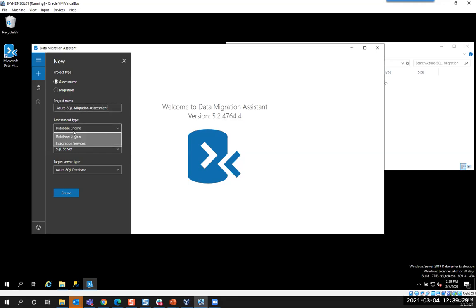And the assessment type is going to be database engine. Source is SQL Server, right? Azure SQL Database. Yes, you're going to notice that there are a couple options here, right? You can choose MI, you can choose SQL and Azure VM, right? And also just SQL. In this case, our target is Azure SQL Database. We're going to create this project, the assessment project.